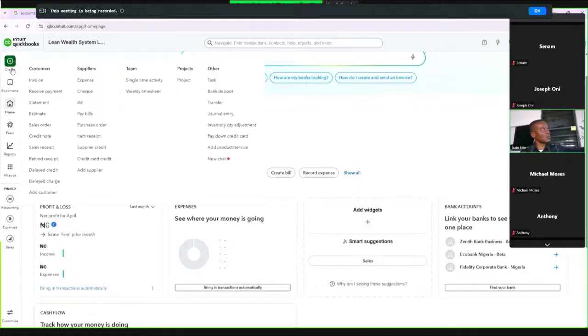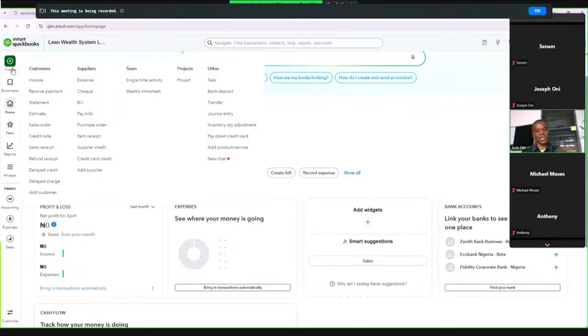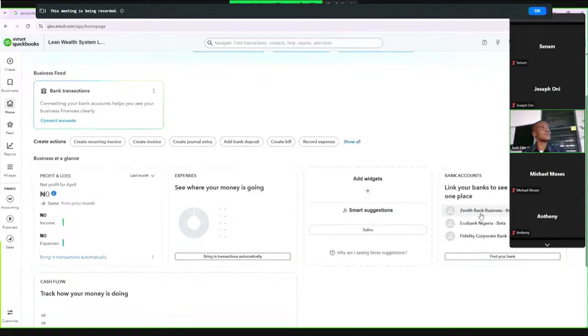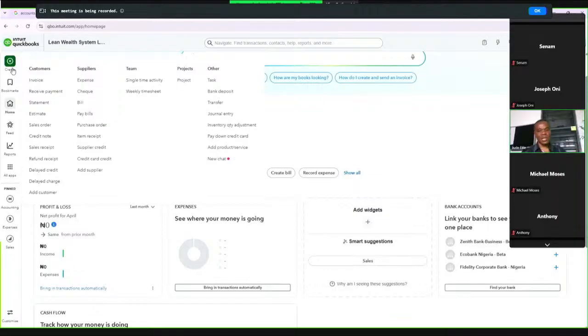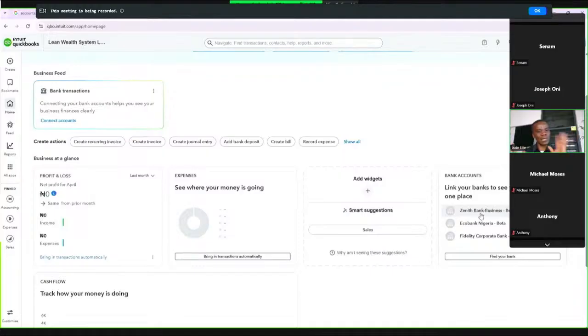Then the last one that is order has to do with the front end. And that back end is what the accountant clicks on, the account.